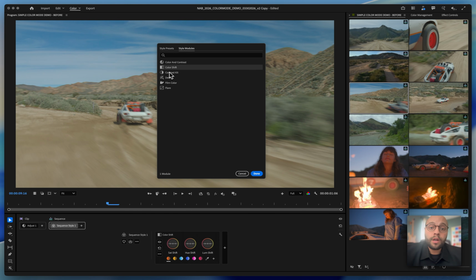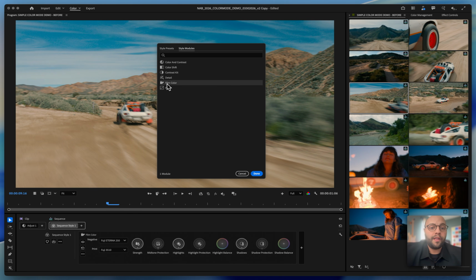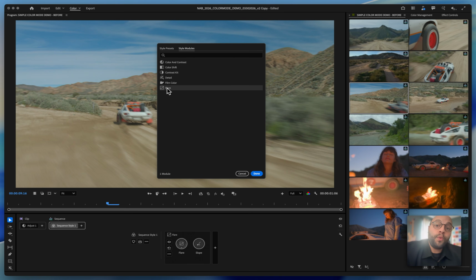Modules are individual color effects that do one specific thing very well. Color and contrast, color shift, and detail are very similar modules to the core controls that you will see in the core adjustment tools. The unique modules that we have at the time of this recording in early April 2026 are Contrast Kit, Film Color, and Flare. We will be adding more modules as they become available in Premiere Beta and then in Premiere GA once color mode ships. Modules are a new system that we will continually add to, and again, like we said before, these are individual unique color effects.